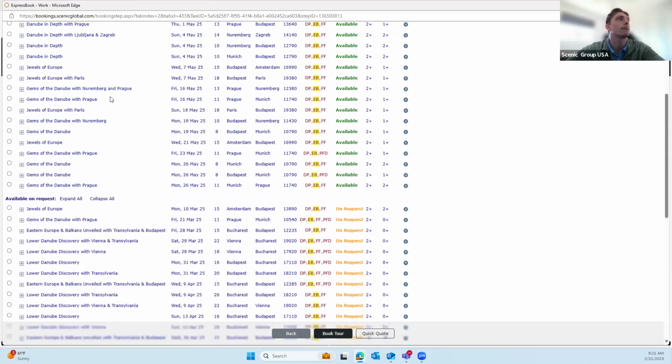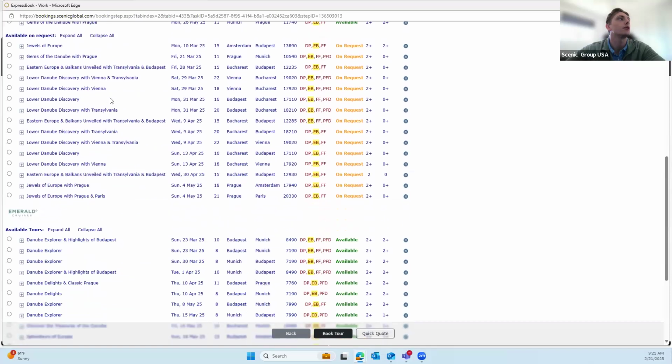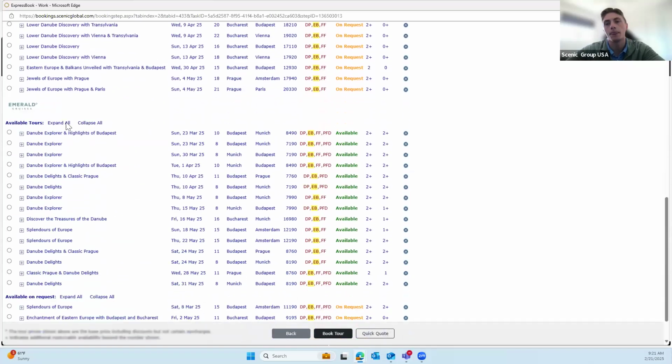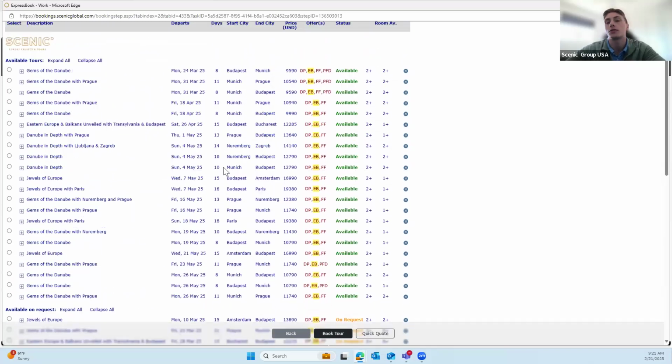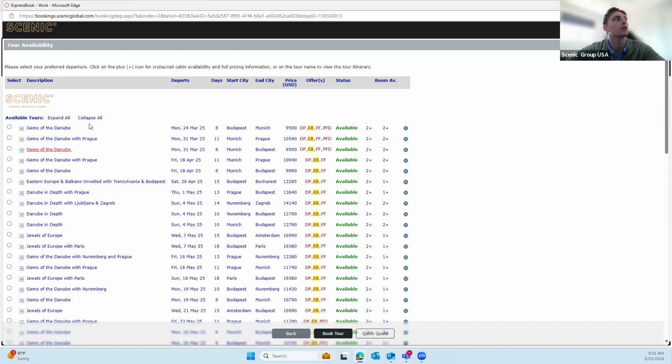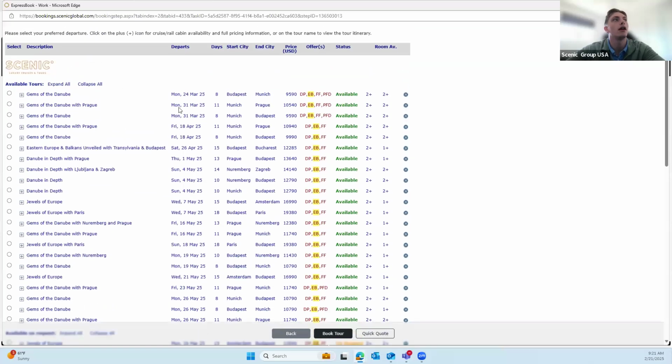And you can scroll down. As you keep going down, then you'll see the Emerald logo. All of these itineraries underneath the Emerald logo are for Emerald cruises. Since I didn't filter just Scenic or Emerald, it's going to give me both brands and all of the options that we have with your search.